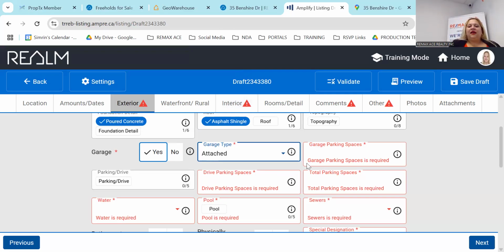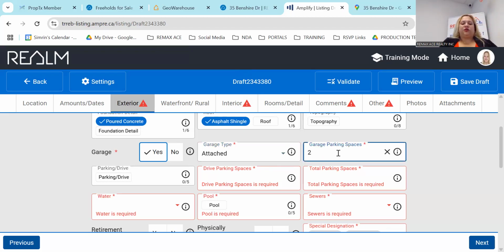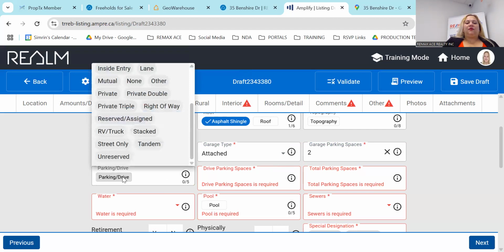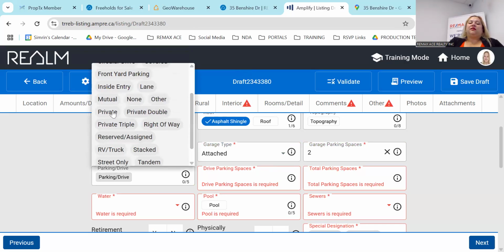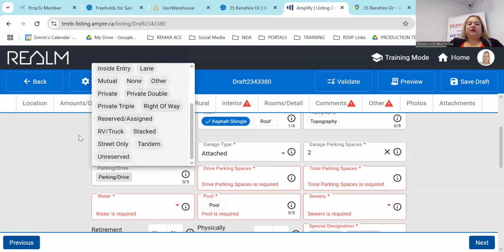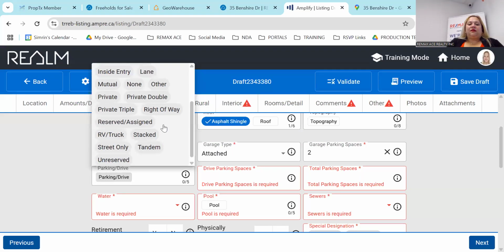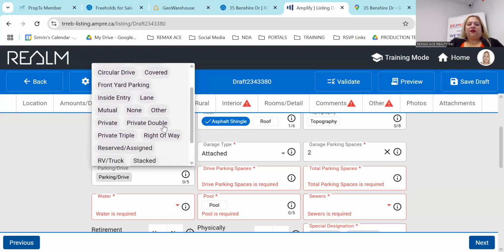Yeah. And then the garage spaces, we're going to pretend this is a double garage. We're putting 2. Okay. And then the parking here, we have a lot of different options, right? Whether it's available, boulevard, you have to park at the boulevard, circular driveway, front yard parking. A lot of times we're dealing with private double, or shared, right? Which they don't have that here. Covered, front yard.